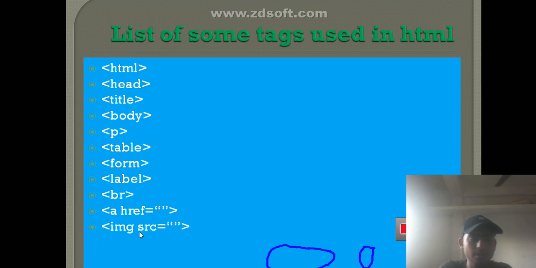And img means image. If we want to add any image, then we use the image tag. And inside the img tag we have this src. src is always present with the img tag. If we write the img tag, we have to write src, because src means the source, from which we are going to take the image, and we have to write here the path or location from where we are obtaining that image.